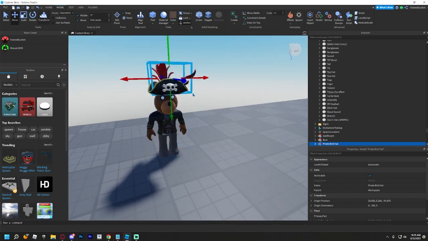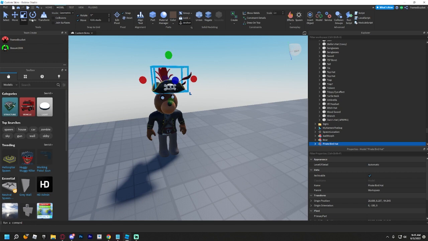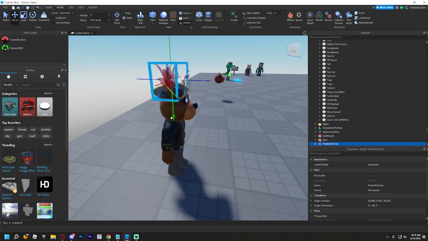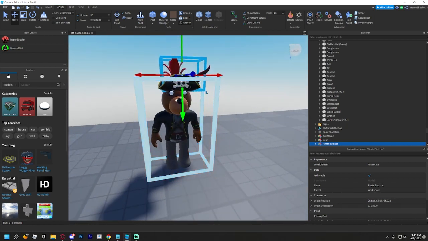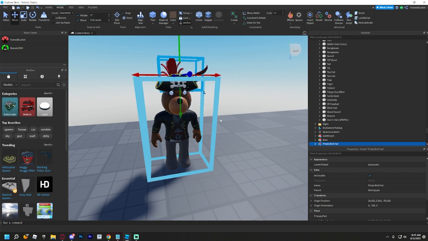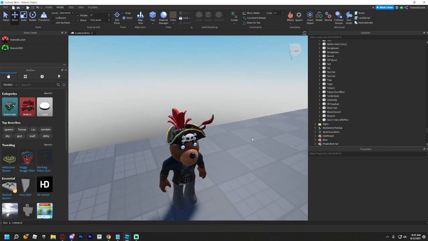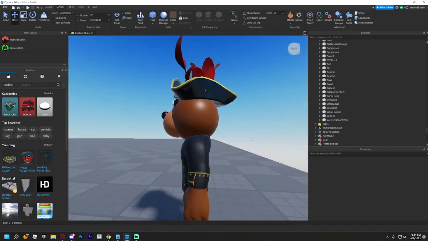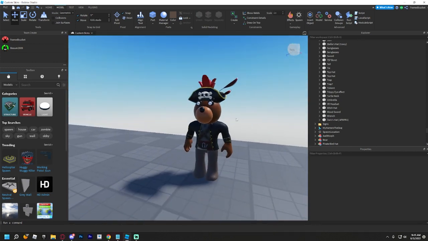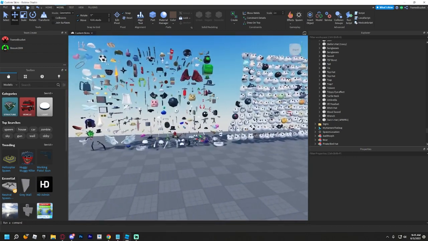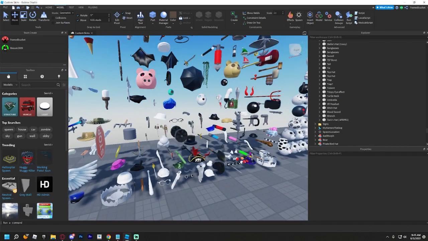It'd be a little big. So you can also scale the hat down, I think. I don't know, yeah. Looks okay. Looks okay. Alright, I'll just keep it like that for this tutorial, and we're gonna go get a weapon from over here. So I'm gonna get this, what should I get?